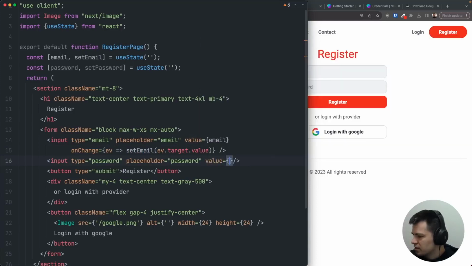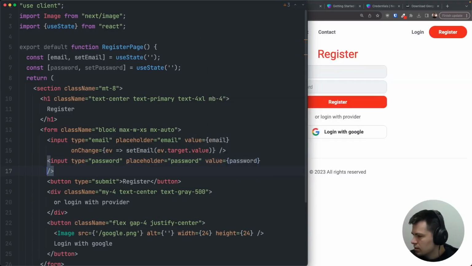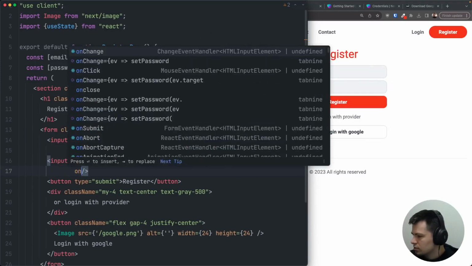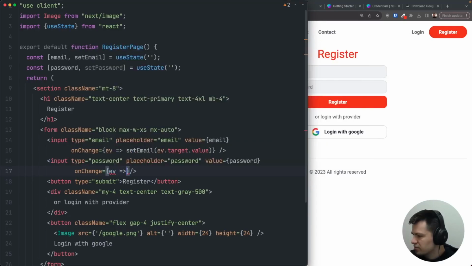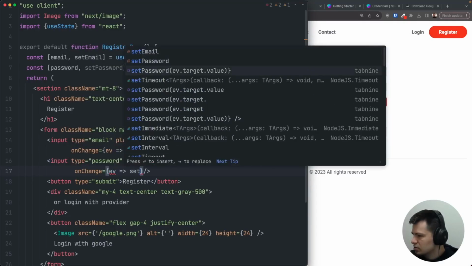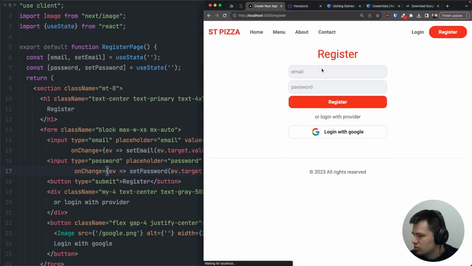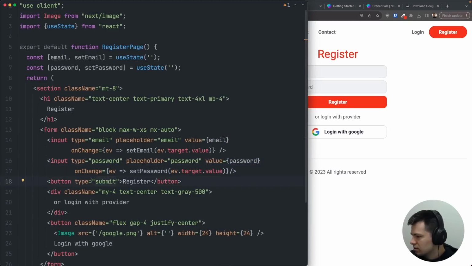And now the same thing for the password. New line here, on change. We have event, and we will do set password event target value. So now we should be able to edit here. Yes, that's correct. And we have a button that is type of submit here.